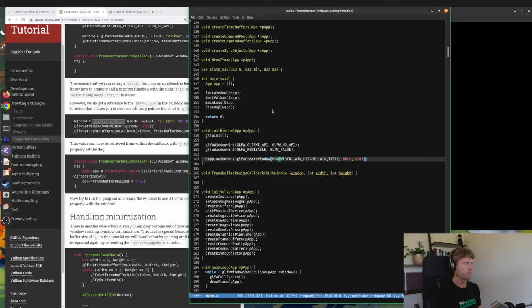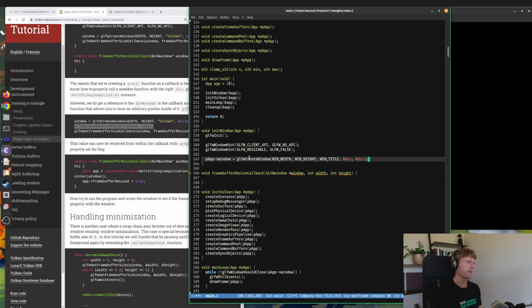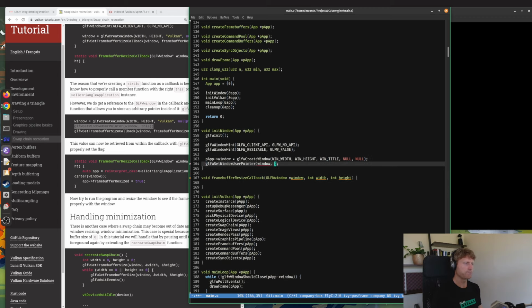So here we've got the title, width and height, null, null. Set, oh, okay, not this. Oh, okay, they're using this because they want to pass their full class around. But we don't want to do that, we just want to pass up pApp. Let's just pass the app and see what happens.